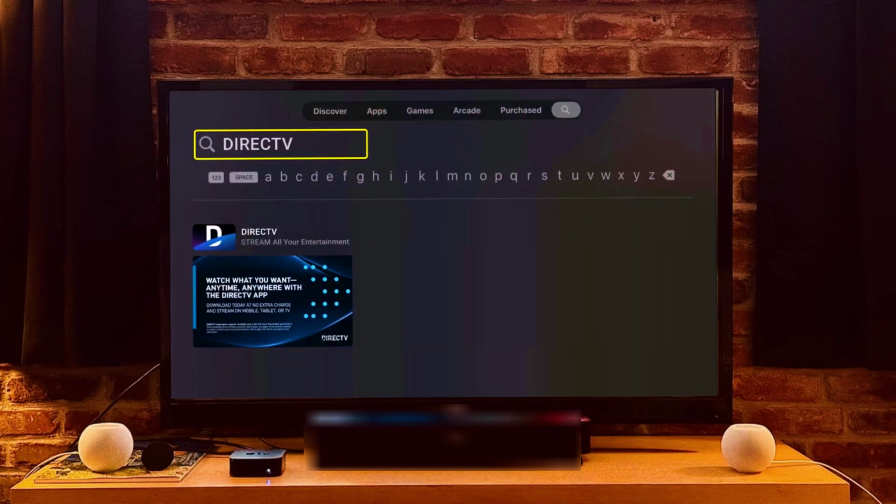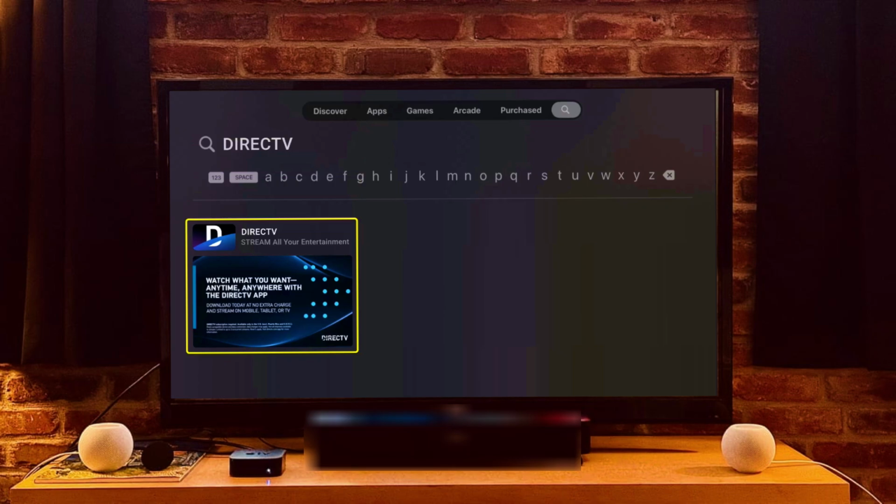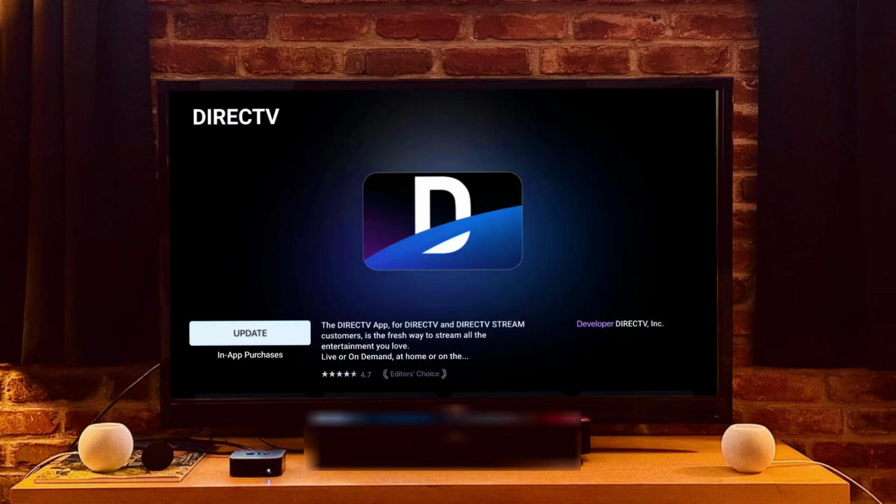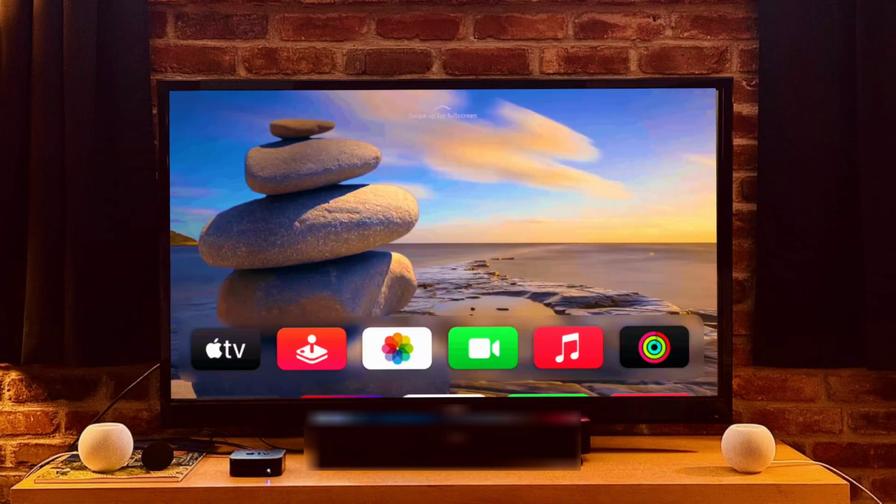Once the app shows up, then you need to scroll down and select the DirecTV app. And if you see this update button right over here, simply click on it to make sure you're running the latest version of the app. But if you still encounter this issue, then you need to clear app cache.